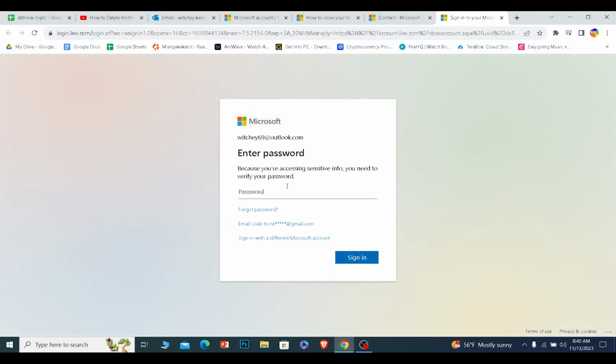Now over here, you need to enter the password of your Hotmail or your Outlook account. Once you enter the password, click on Sign In. You will be logged in into your Outlook account. Once you log in into your Outlook account, your Hotmail account will be deleted. So that is how you guys can delete your Outlook account or your Hotmail account.